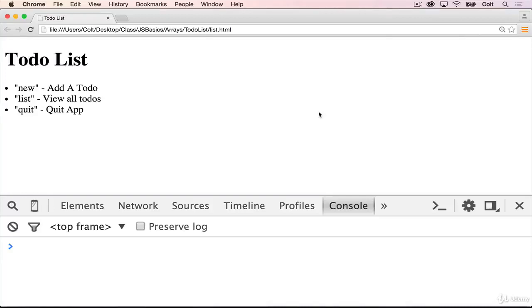Okay, in this video, we're going to use what we've learned so far about JavaScript arrays to build a very simple to-do list app. And of course, we haven't learned about having our JavaScript interact with our HTML and CSS, so this to-do list app is all going to be based around prompts and alerts and console.logs.